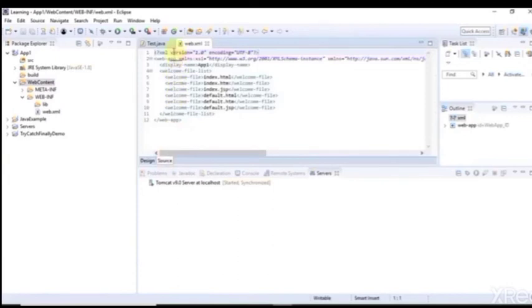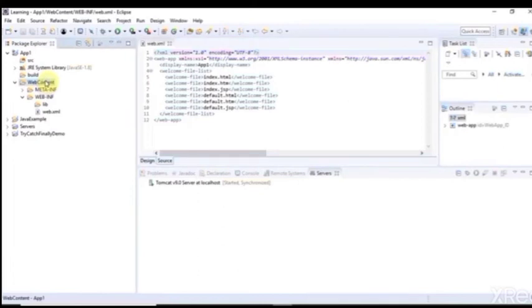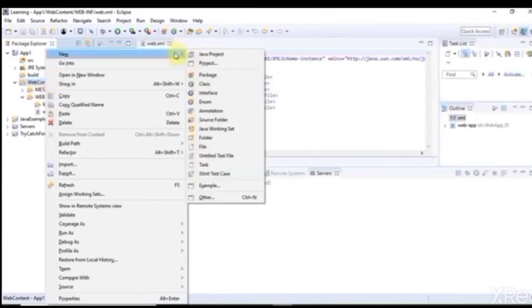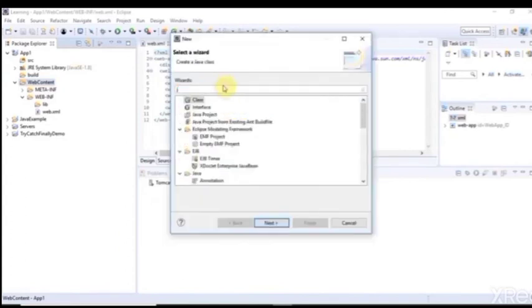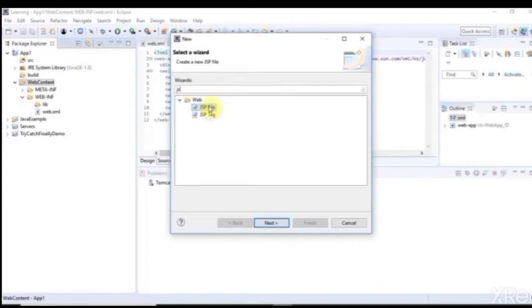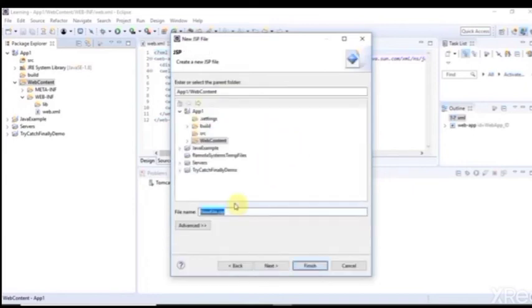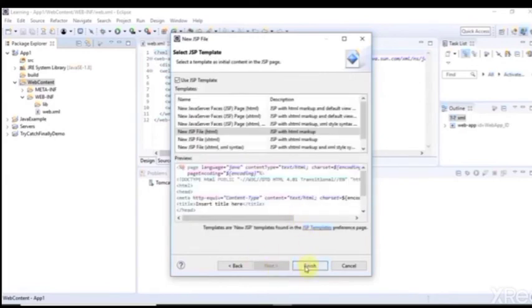Here the default file web.xml is already created. Now I am creating the index.jsp file. Just right click and choose New, Other. You can select the JSP file. Type JSP here and select that file. For example, here I put the name index.jsp, then click next and then click finish.